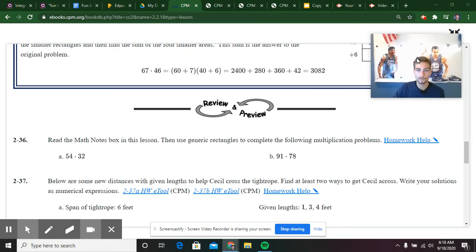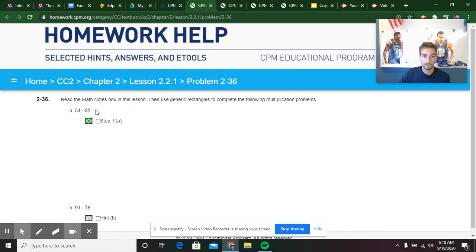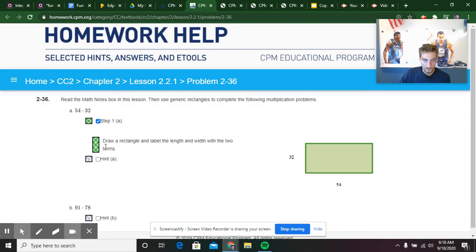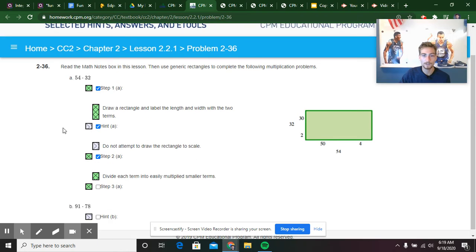And then when you move on to your review and preview, you're actually going to start off by using that method to solve 54 times 32. And we have our homework help here, so I can use my math notes, but if I'm still unsure, it says draw a rectangle. So I draw a rectangle, and then I need to break it into the different parts, right? 32 into 30 and 2, 54 into 50 and 4, and then I need to multiply, in this case, 50 times 30, 50 times 2, 4 times 2, and 4 times 30, write in my 4 results that I get, and then add them all together.